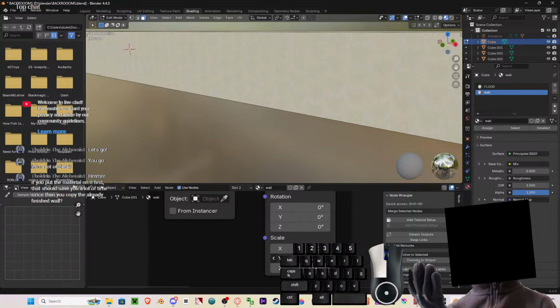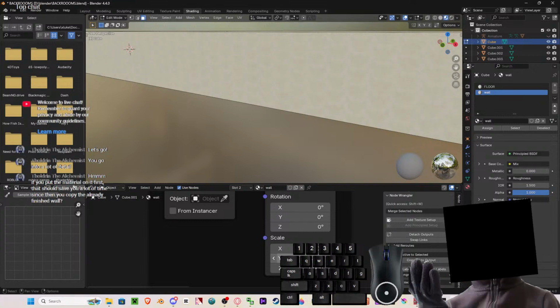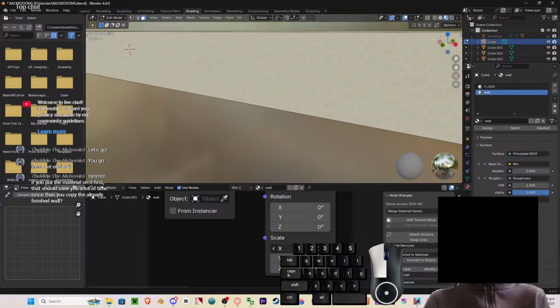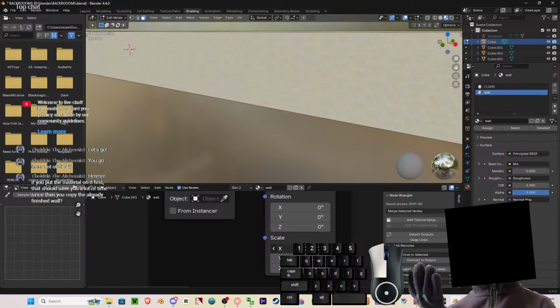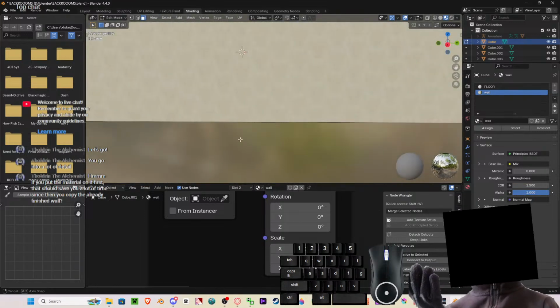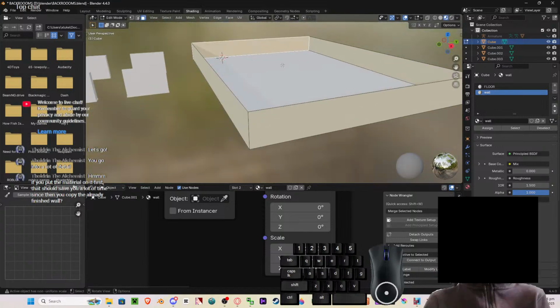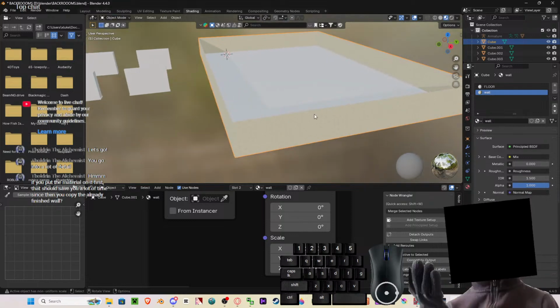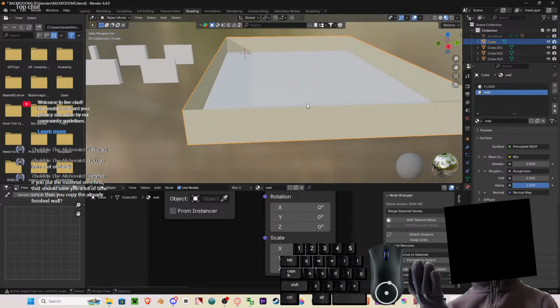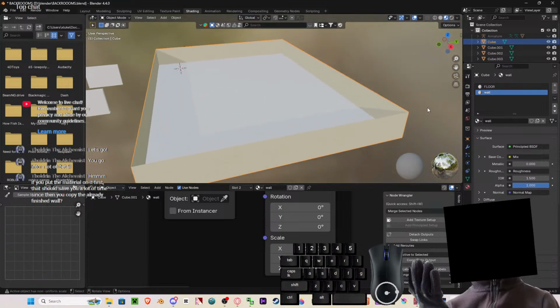Looks a bit squashed. I'm gonna squash it and then I'm gonna squash it like that. And there it is. That's our first material. Yippee! Okay, so that's our first material. Now time for the floor.